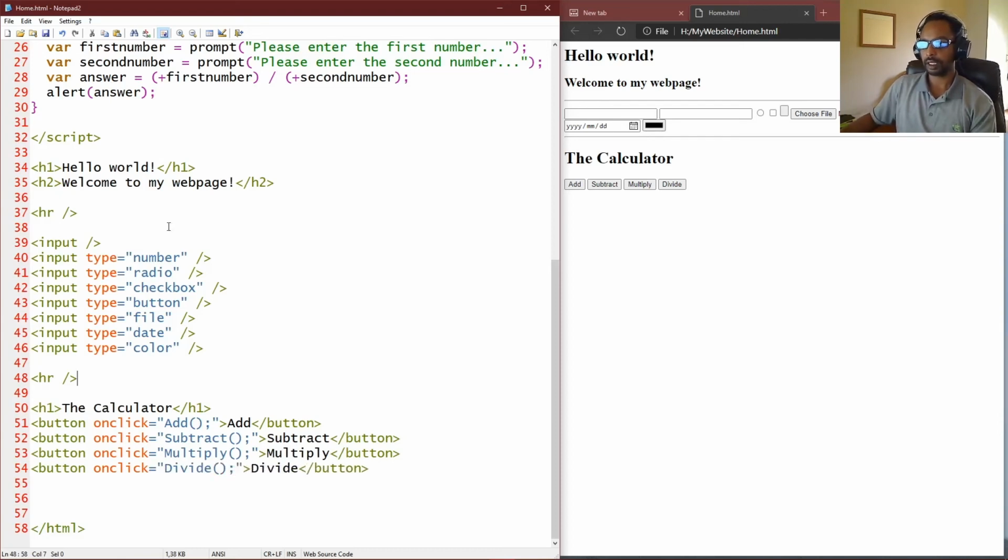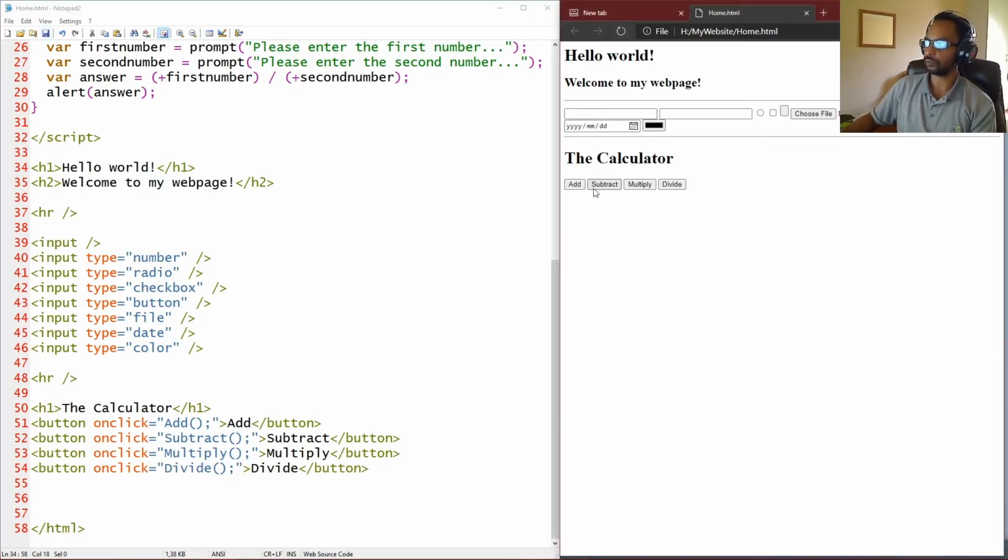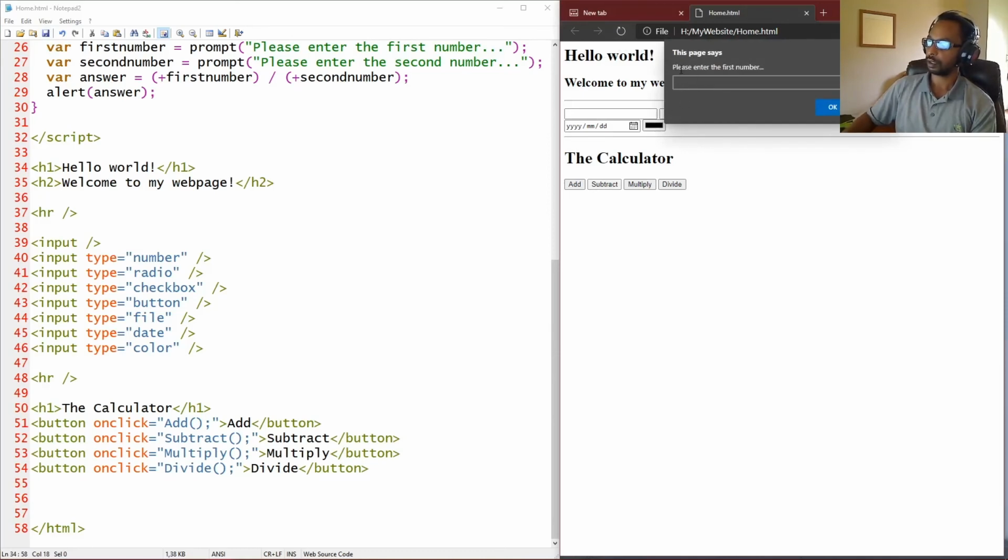And with that done, guys, you should have a full-blown calculator that can now be used. So if we say subtract, 25 minus 12 is equal to 13. If we said multiply, 12 times 13 is 156. And if we divided, let's say 60 by 12, we get the answer of 5.